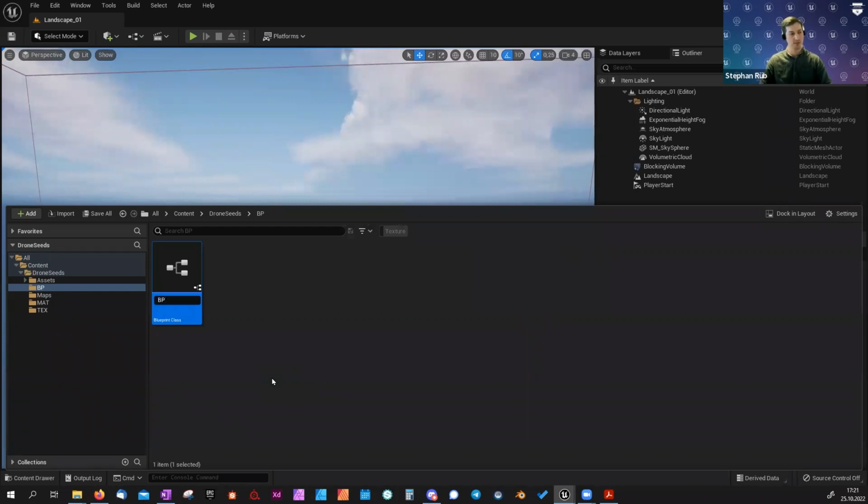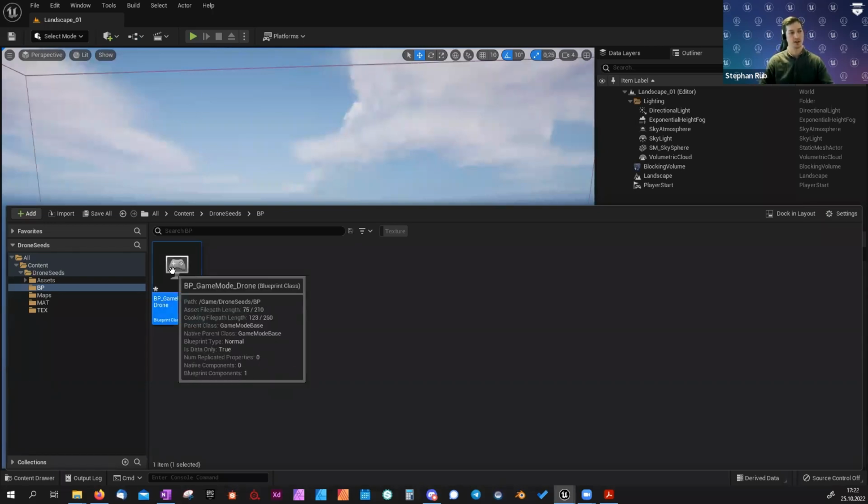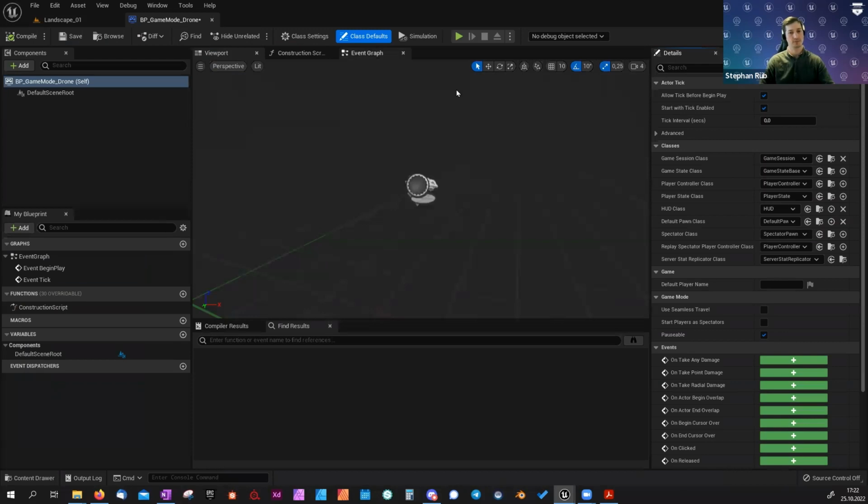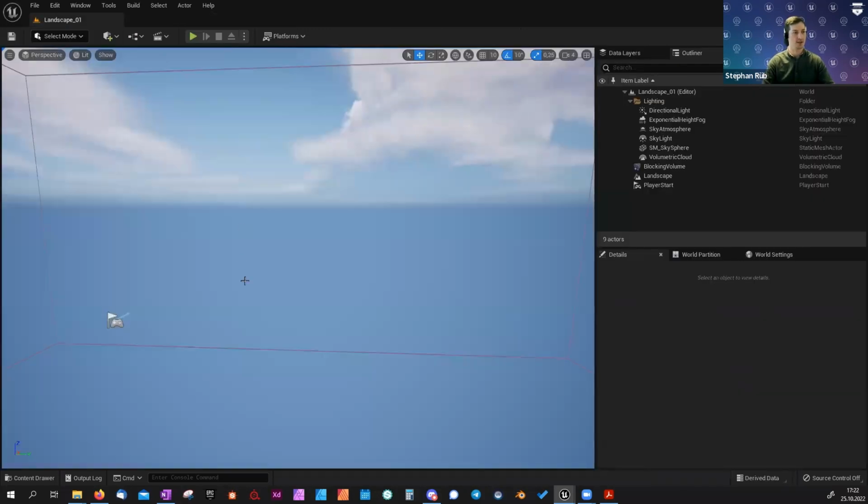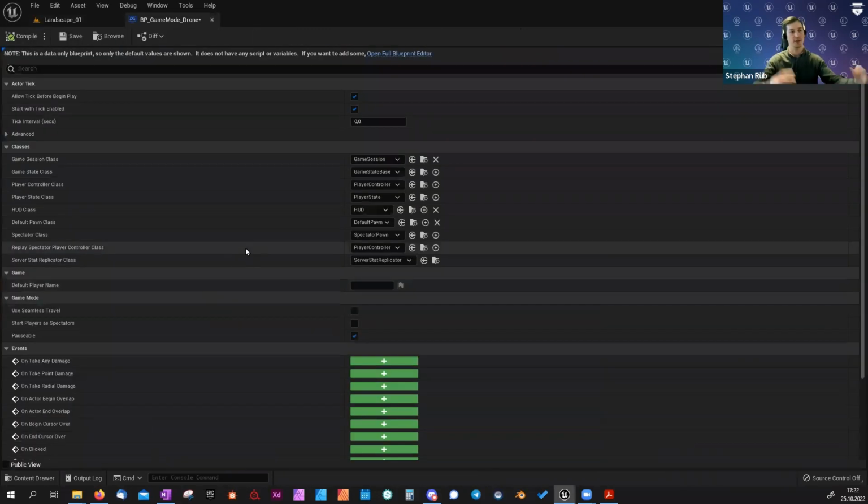Let's call that BP for blueprint game mode drone. This is our drone game mode. Okay. Double click to open this up. I'm going to close this instantly and open it back up so it comes up in the collapsed view. So if this comes up for you in this full blueprint view with all of the viewports and stuff, just close it back down and open it back up, because we're not going to add any components to it. That's not how it's meant to be used.